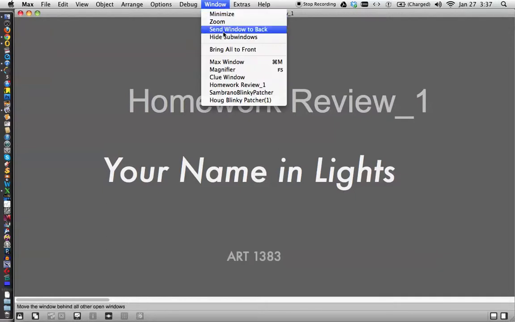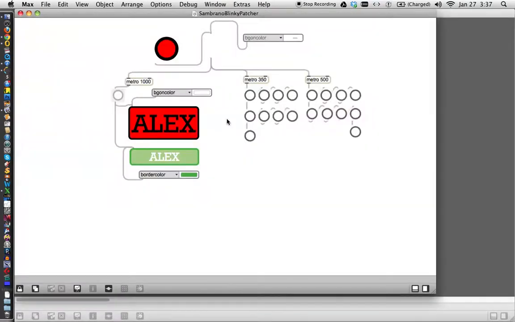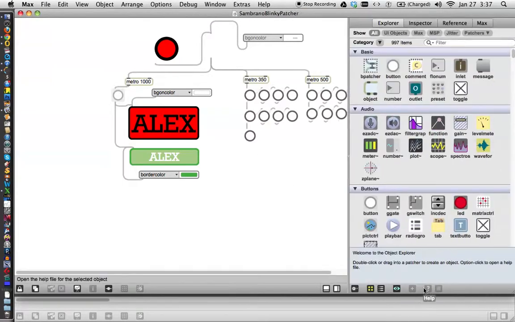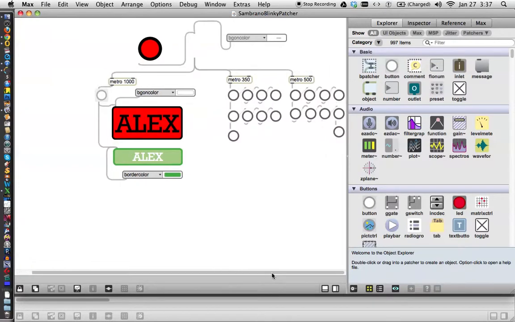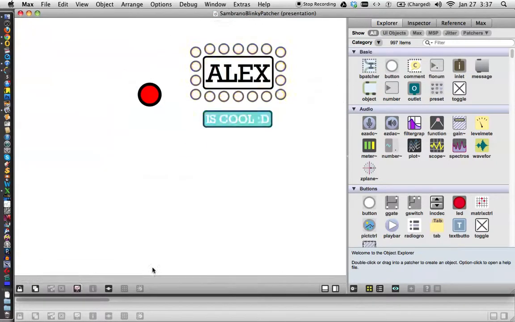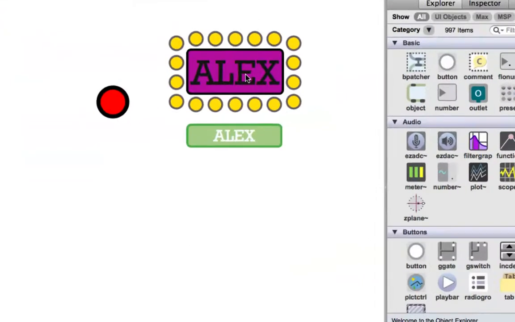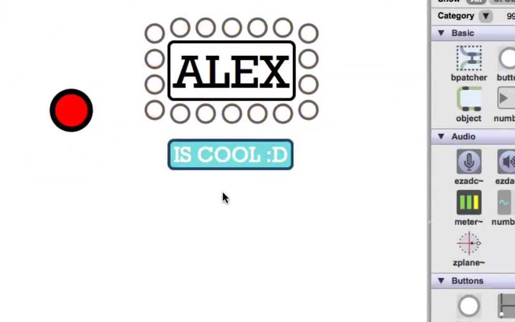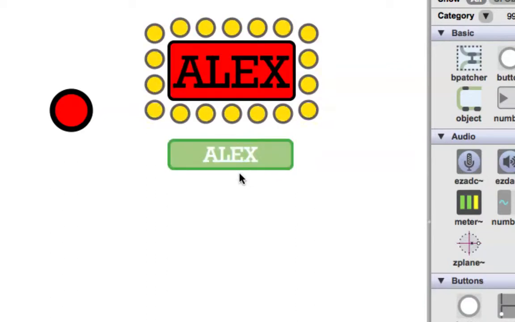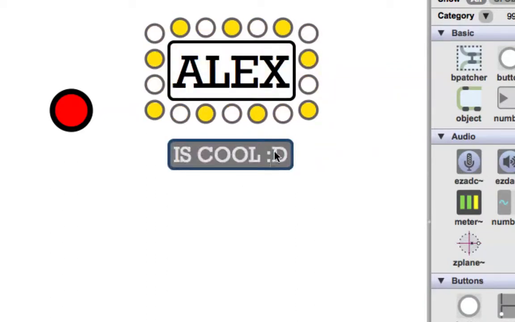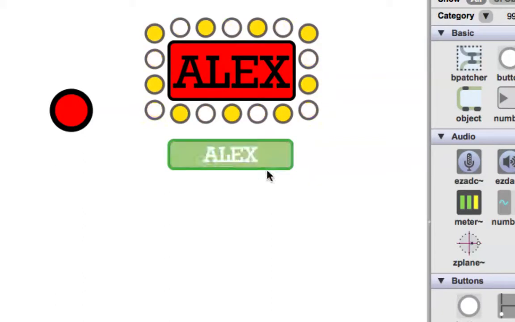And what else do we got here? This is pretty elaborate looking here. And let's just, I'm guessing, turn it on. Oh, there we go. And let's put it in presentation mode. Hey, look at that. Ta-da! Alex is cool, D. Oh, I'm sorry. Right. Smile. It's an emoticon. Hey. Look what my arrow's doing every time I move it over this thing.